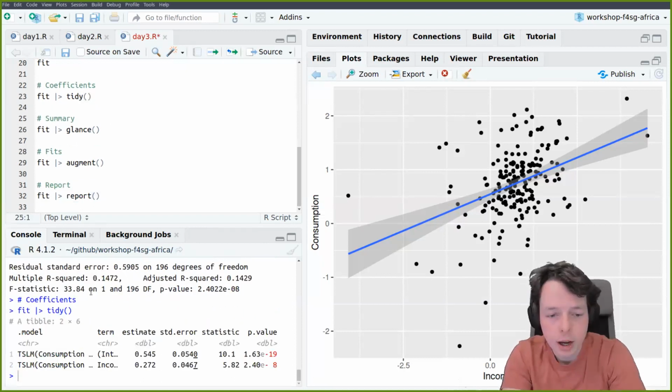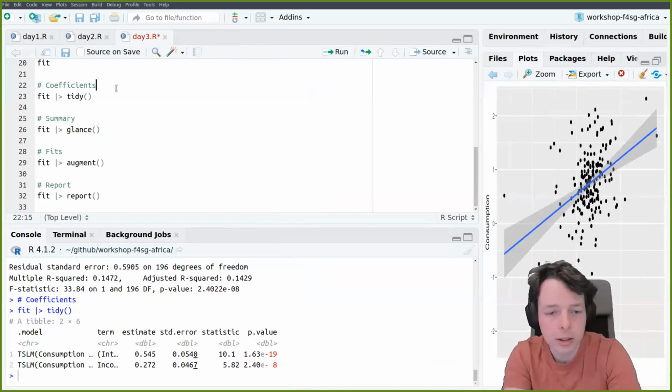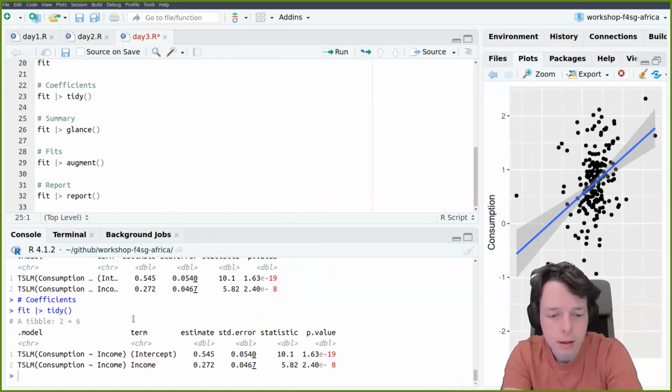If I use the tidy function, you'll see I get a tibble back. And this is really useful for if you've got many models and you want to compare the coefficients across multiple different time series. Let me get some more space for this output. You can see the first row, we have the intercept that has the estimate of 0.545. So when income is equal to 0, the line here is equal to 0.545, and that seems correct. Sorry, I'm blocking that.